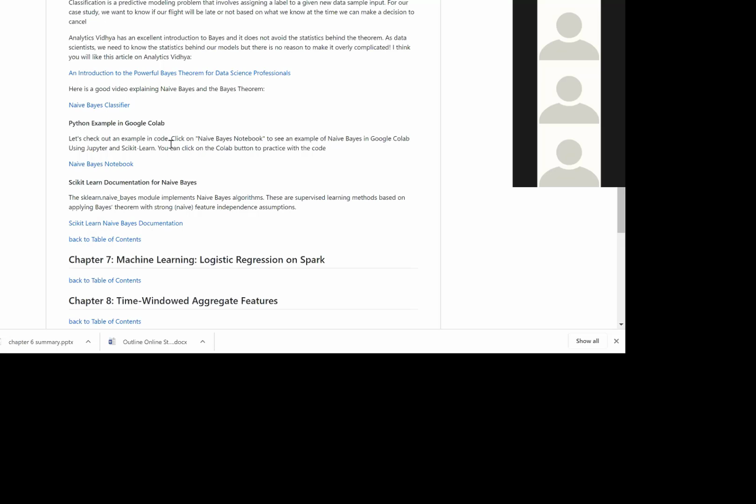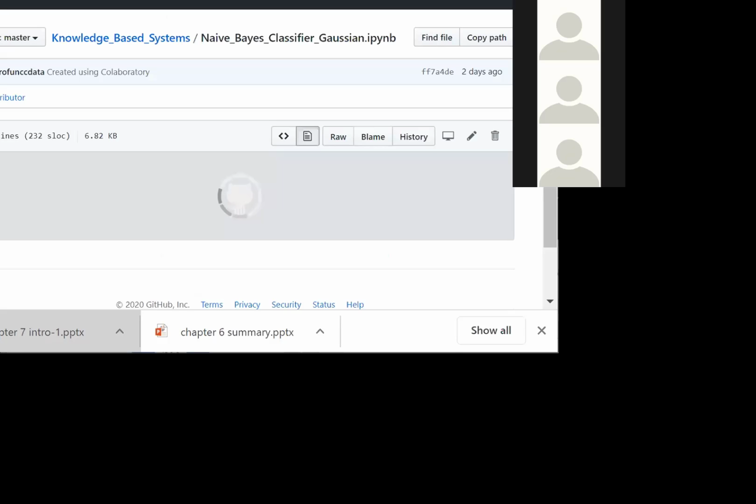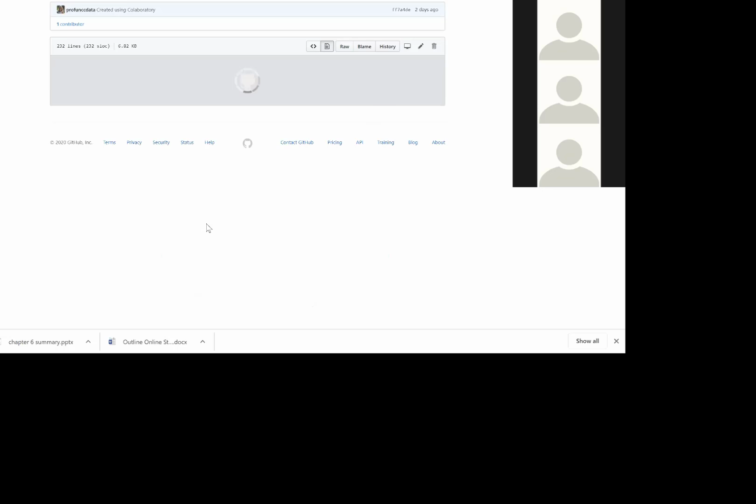And then this is what's really cool. This Python example in Google Colab. I set this up. This has an example in code. I'm going to go ahead and right mouse click on this and open this in a new tab. This gives you a naive Bayes notebook just to see simple code. Where is my tab? Got to find my tab and see where that opened. Here we go. It's going to take just a little bit to spin up.